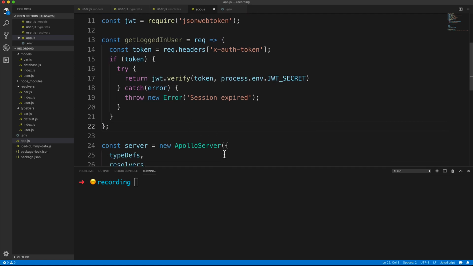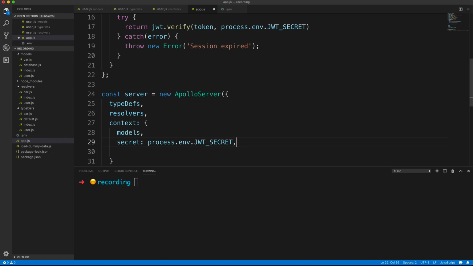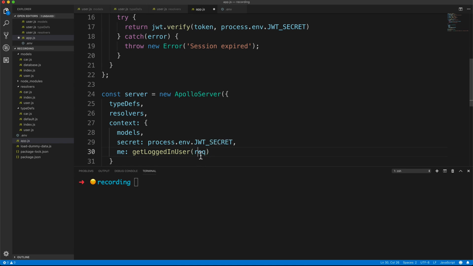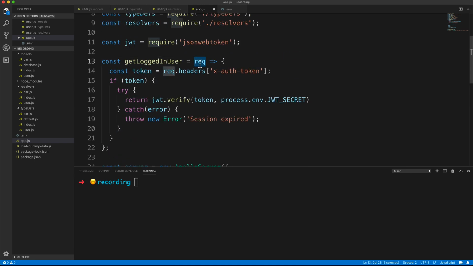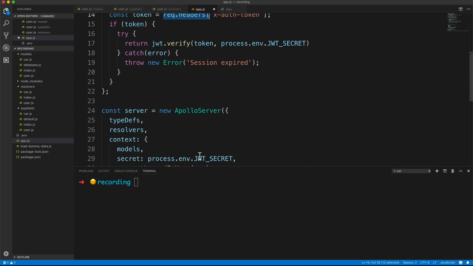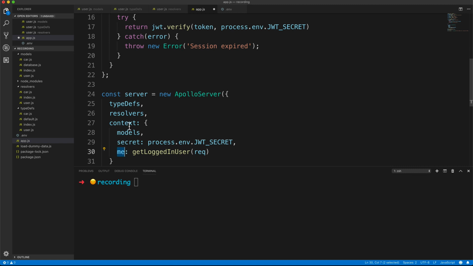So where should we call this method that we wrote? Well, we should call it here. I'm going to add me to the context and call getLoggedInUser, and I'm going to pass in the request as well. So we're actually passing in the request that gets passed on here, and that's where we access the header information. Perfect. So now that we have the me object placed back in the context, we can start to access that in the resolver.